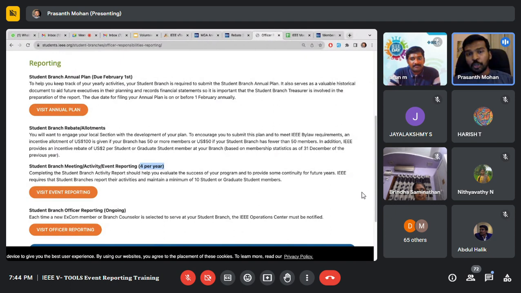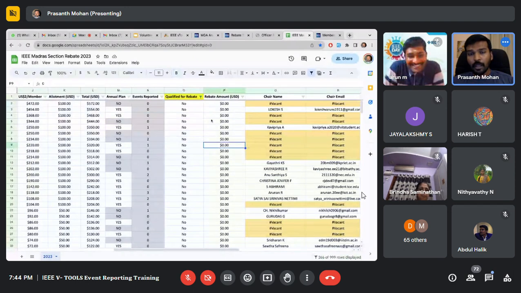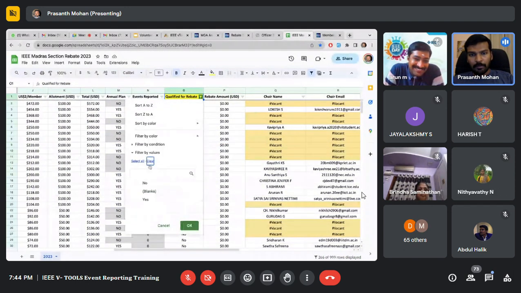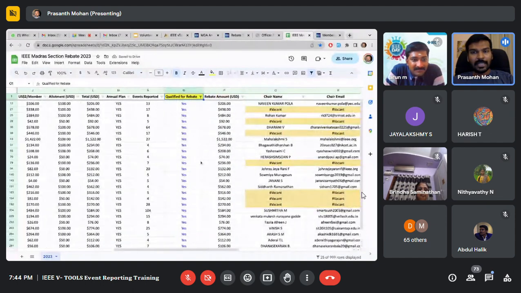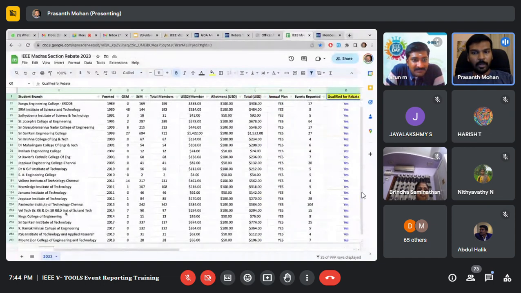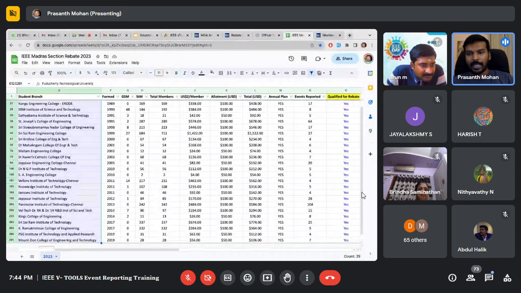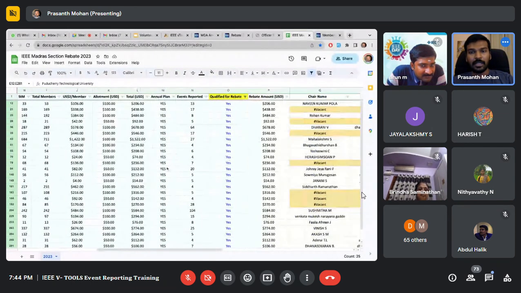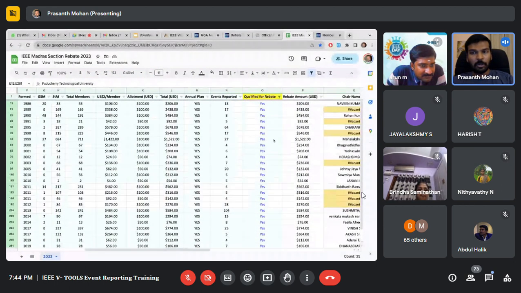I'll quickly also show you something interesting. You can also see my Excel if I'm not wrong. Let me quickly show you some data. This is a number which is publicly available on IEEE MGA's website. You can see here these are the branches that received the rebate. From the first branch till the last, only 25 branches received the rebate for the last year, 25 or 23.